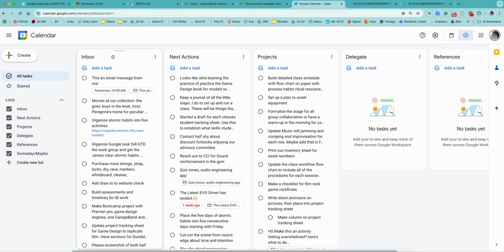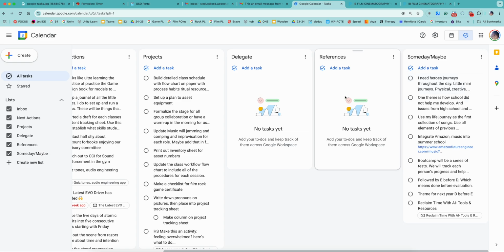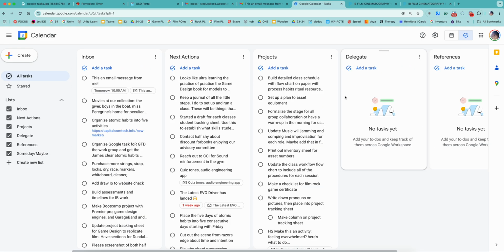For instance, you can build lists. So right here, I've made one called Inbox, Next Actions, Projects, Delegate, References, and Someday Maybe. This comes from David Allen, who wrote a book called Getting Things Done. It's basically how do people who are really efficient get things done without being overwhelmed, without having to memorize or remember things. They have a trusted system to put tasks, and they work with this every day.